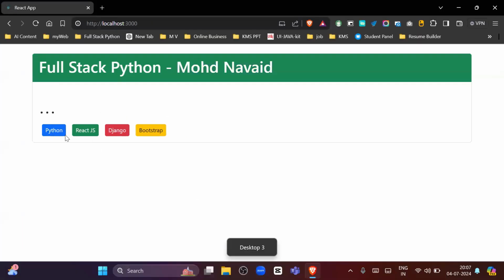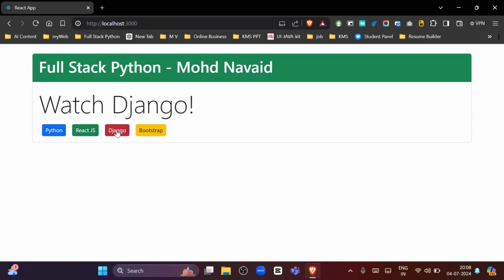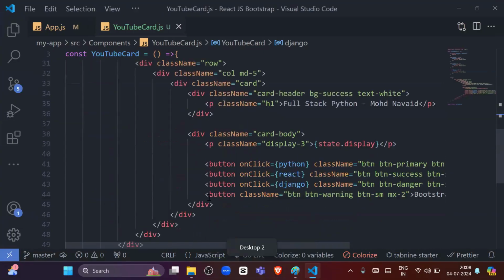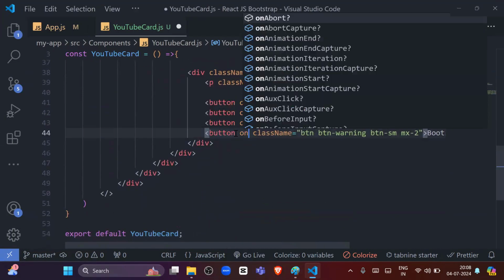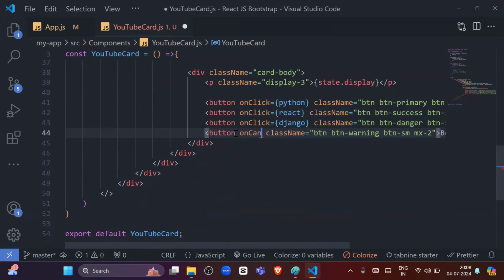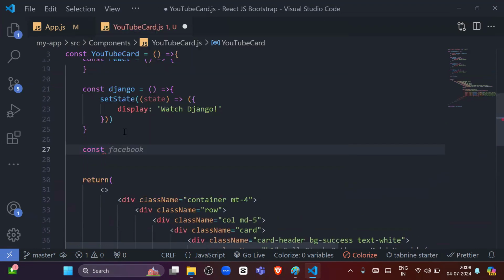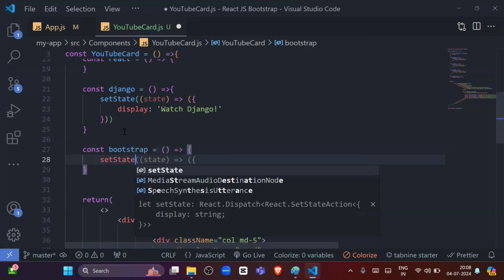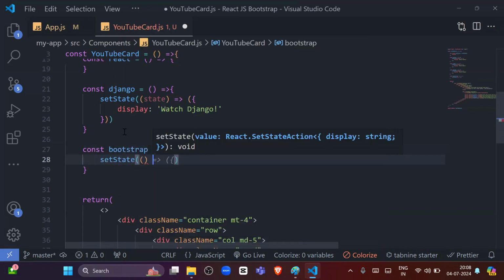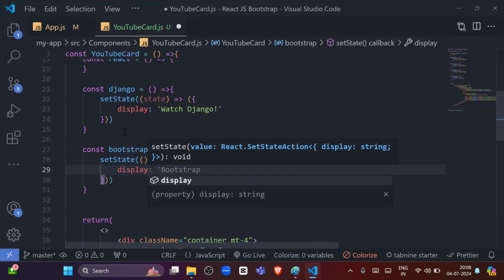So now check whether it's working or not. Python, React.js, Django. Okay. Now we will create the onClick event for Bootstrap. Onclick, Bootstrap. Any name you can give. So here I will write const Bootstrap, and we are creating an arrow function. setState. Inside the setState we will pass the old state, and it will give us a new state.